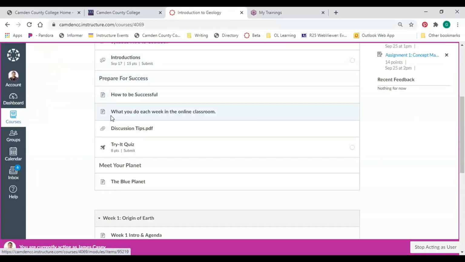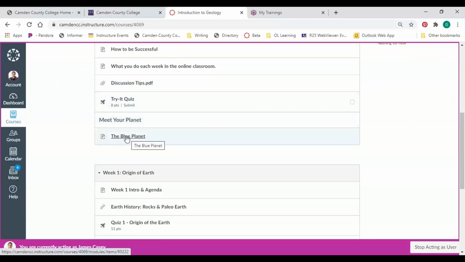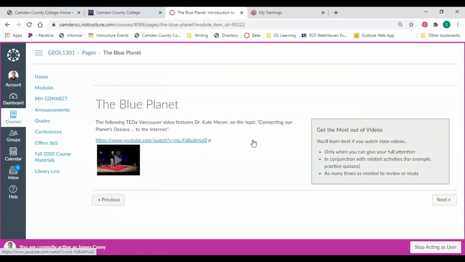Another informational item that you're going to find is going to be a page. Pages have this little piece of paper icon here. And pages could be just written information that your instructor has provided, but a lot of times instructors will include media in a page. So you might have a YouTube video embedded in a page.